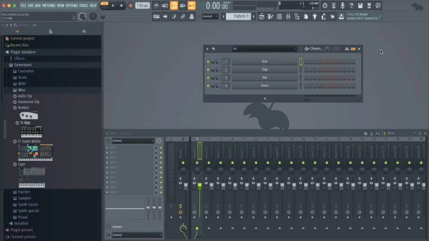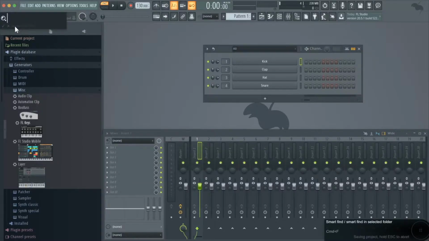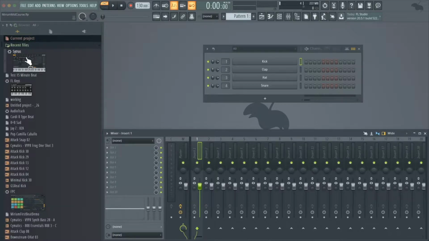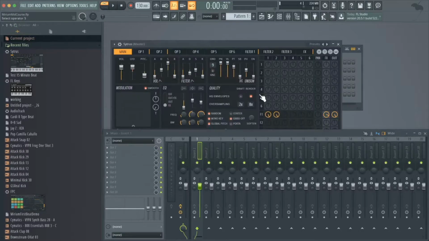So before you start anything, we're going to want to save our project as Mirium mid-course. If I do that now, then you guys would see all the other stuff that I'm working on, and that's a surprise that we're all going to have to wait for. So, now that that's done, we're going to put Citrus into our channel rack. Here's Citrus. I'm going to drag it right on in.